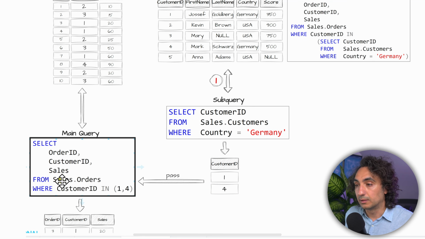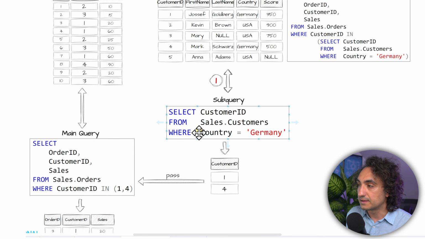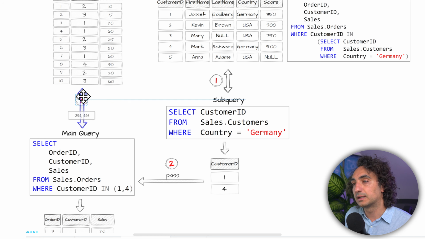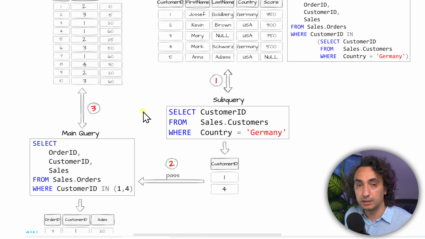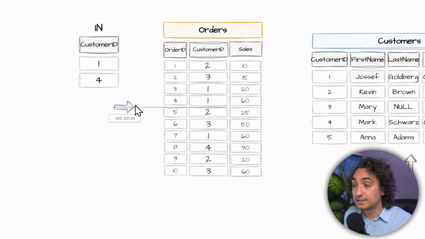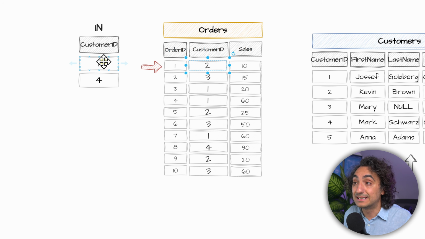So our main query is going to look like this. We are selecting a few pieces of information from the orders and we are filtering the table orders based on the customer ID, where we are saying the customer ID must be one of those values, 1 or 4. So the subquery here is supporting the main query with the information for the filter. Now once SQL has everything, SQL is going to execute our main query and this is going to be like the following. So we will start with the first row and here the customer ID is equal to 2. So the value 2 is not equal to 1 or 4. That's why this row will be excluded from the final results.